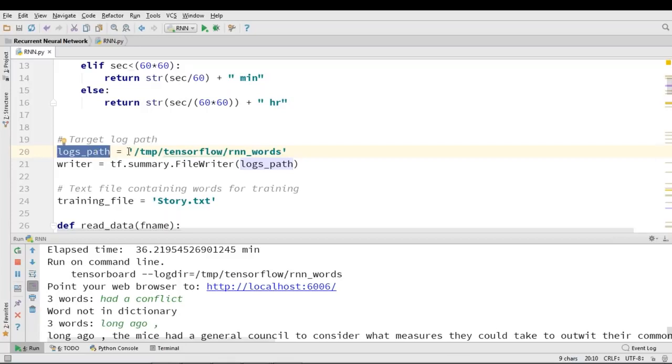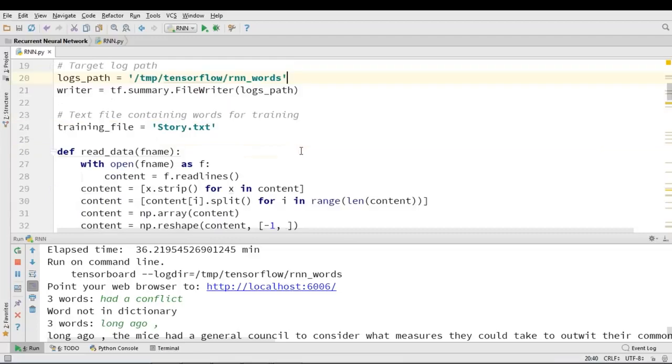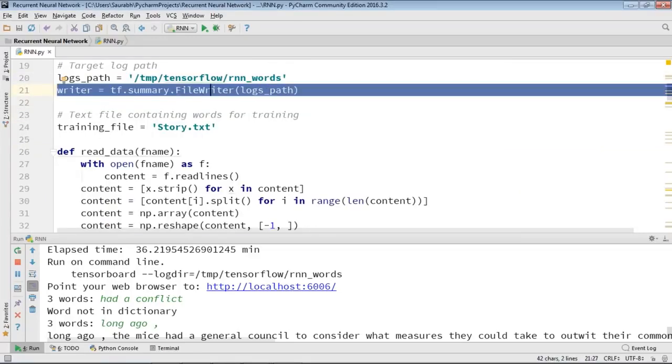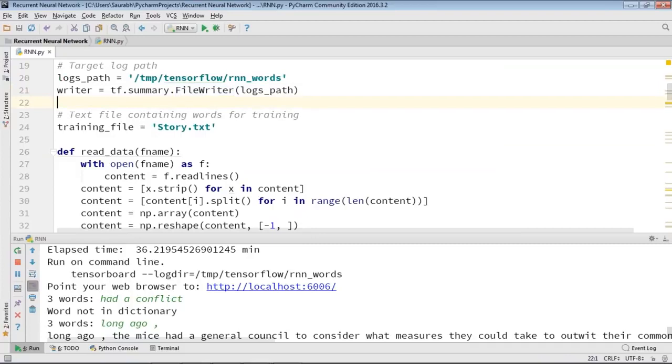Then only our RNN model will be executed. That's how TensorFlow works, guys. So that graph will be created in this particular path. All right, and we are using summary writer. That will create the log file that will be used in order to display the graph using TensorBoard.